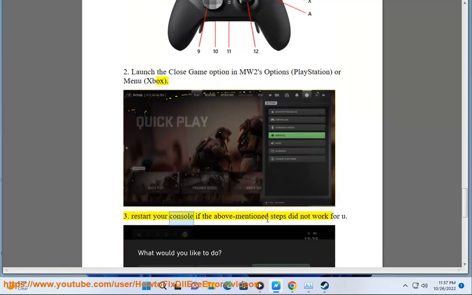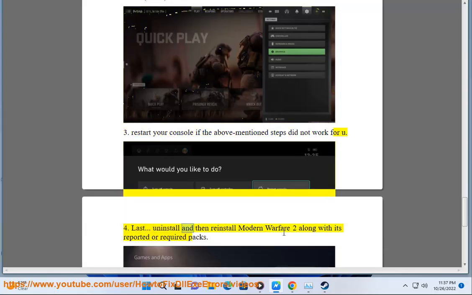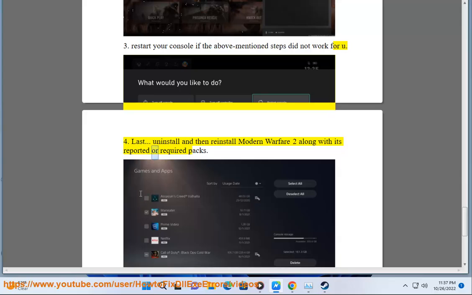3. Restart your console if the above-mentioned steps did not work for you. 4. Last, uninstall and then reinstall Modern Warfare 2 along with its required packs.